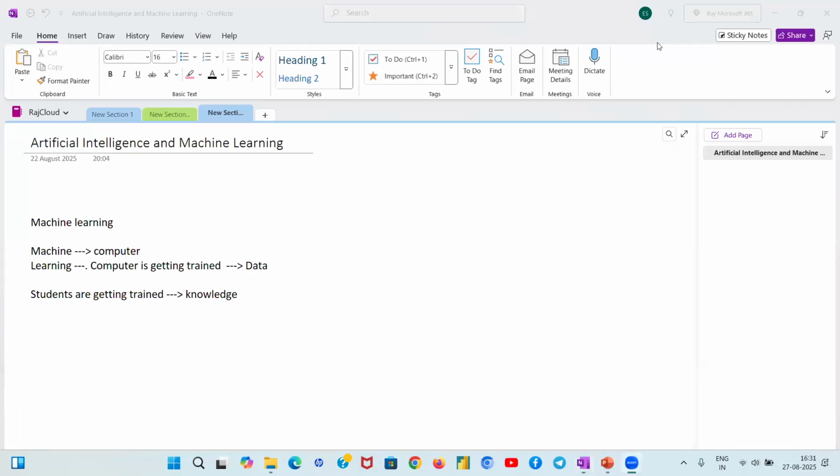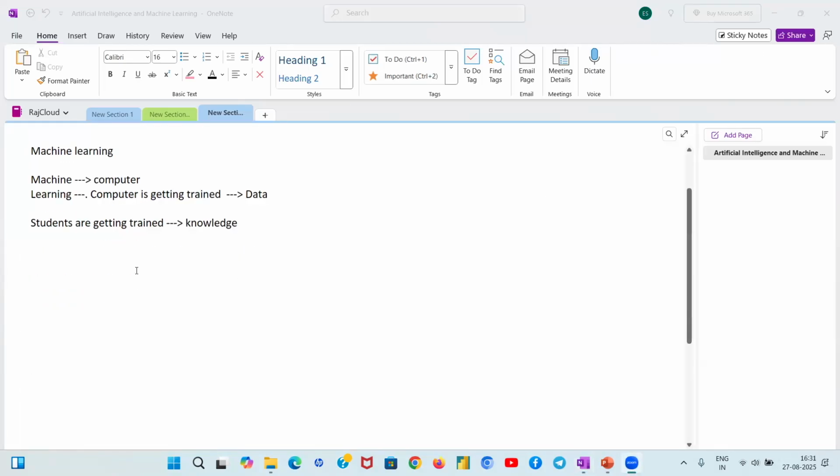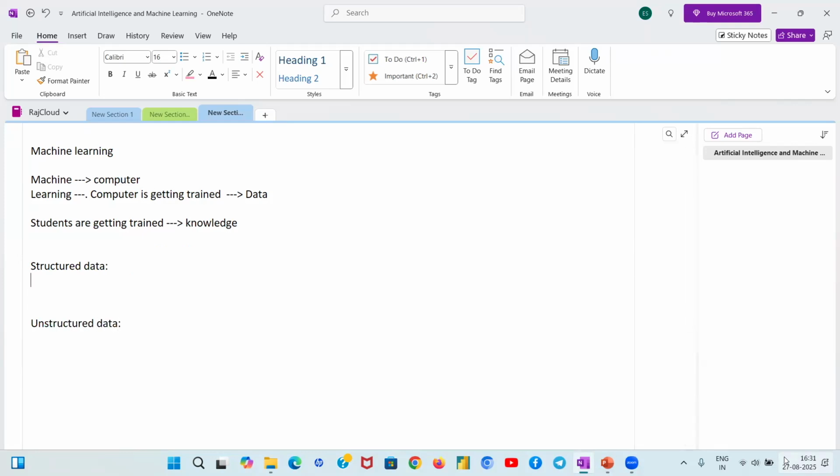As I told, data are of many types. These discussions will come back again in the regular classes. Generally, data is structured data, and another one is unstructured data. Structured data means what? If I take the banking sector, every customer's day-to-day activities will be stored, right? In a banking sector, every customer's day-to-day activities will be there.